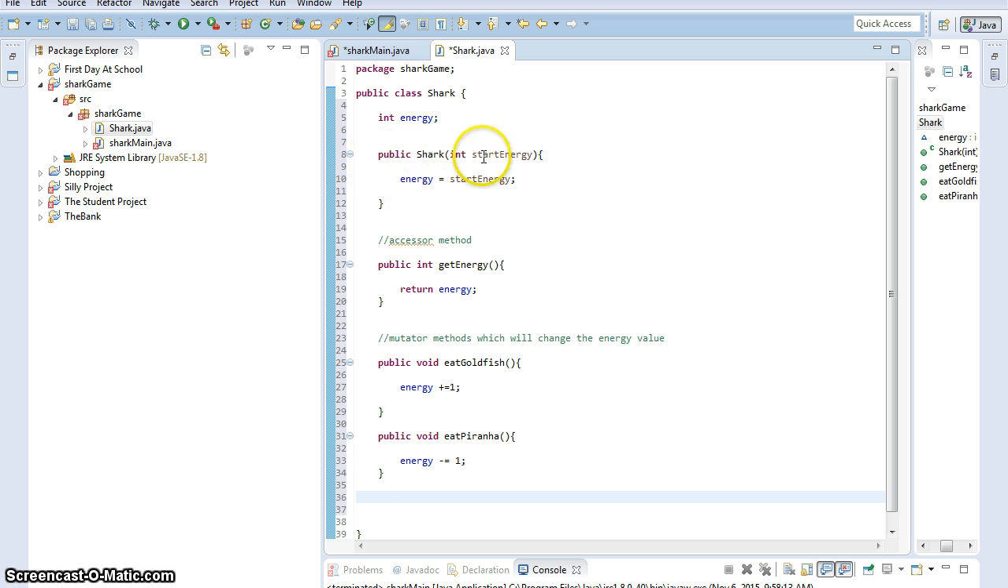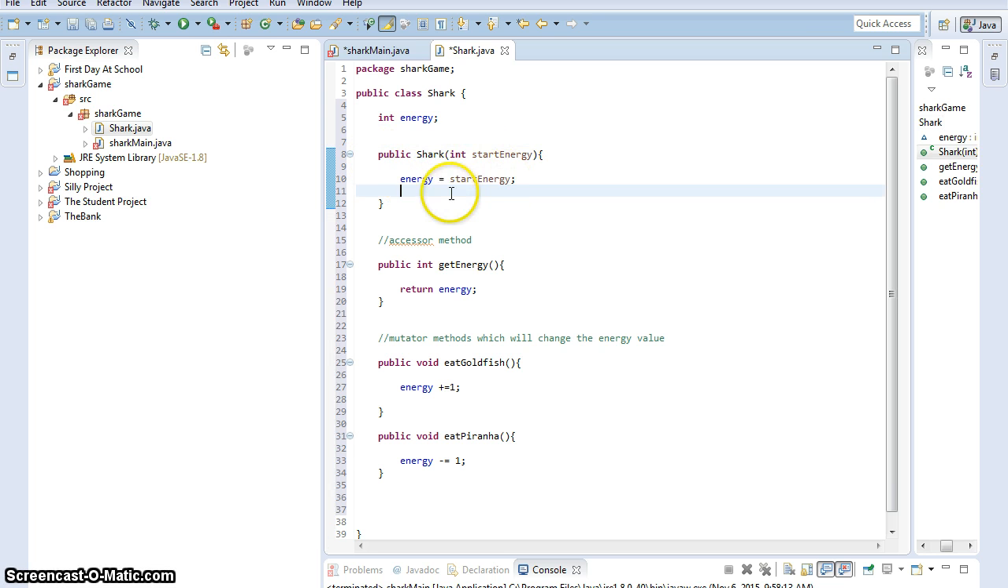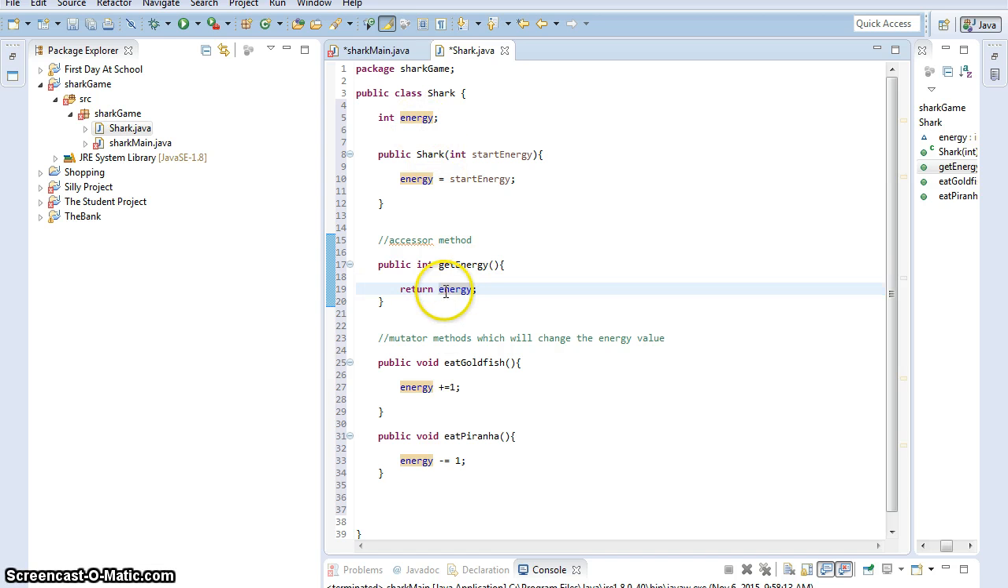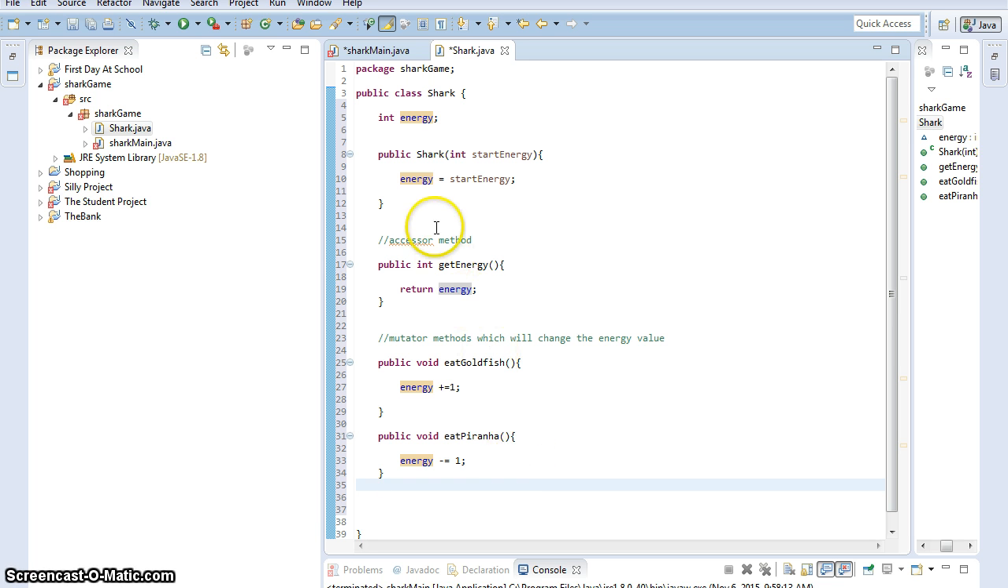So I've got a constructor method which sets the energy at the start of the game when a shark is constructed. I've got an accessor method to help me look at the value stored in the energy variable. I've got a mutator method which changes the value of the energy when I eat a goldfish. And I've got another mutator method which changes the value of energy when I eat a piranha. So I think at the moment I have finished designing my shark class. Please note that every method has a very specific purpose. I have not overcomplicated it at all. That's all these methods do.